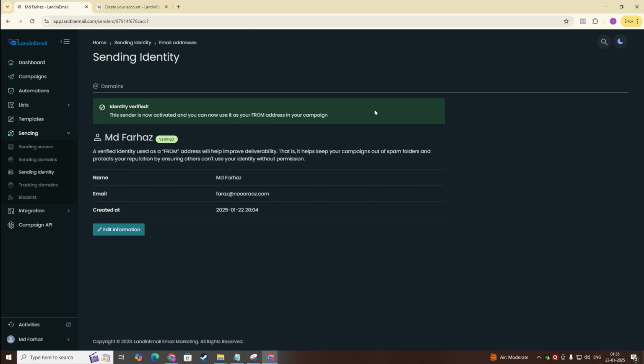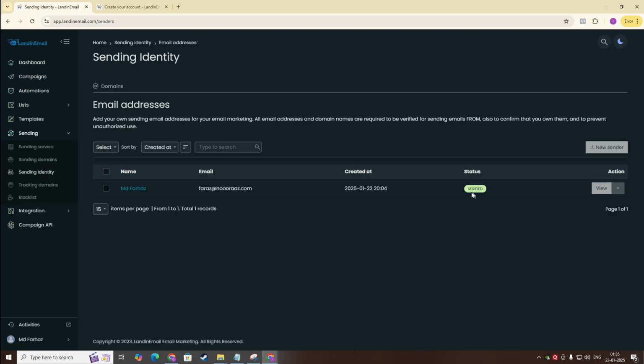Then let's refresh. Okay, so the sending identity is verified now. So let us check whether it has verified. Yeah, it has verified. So in this way you can verify whatever senders you have. Your email and your name will be verified here itself.